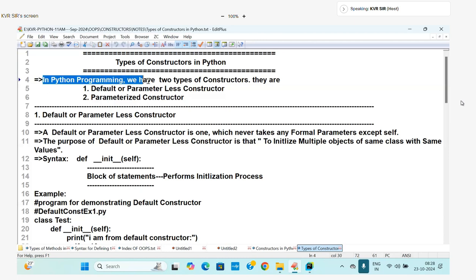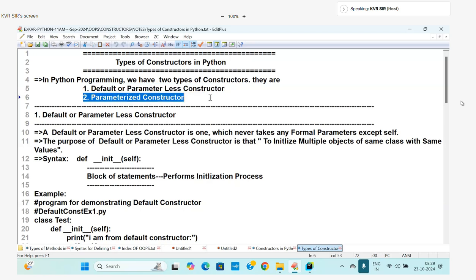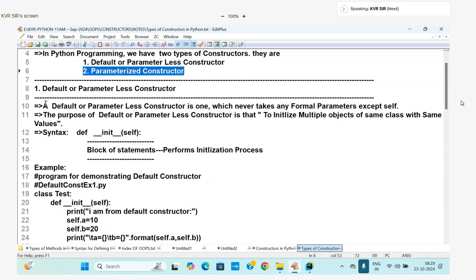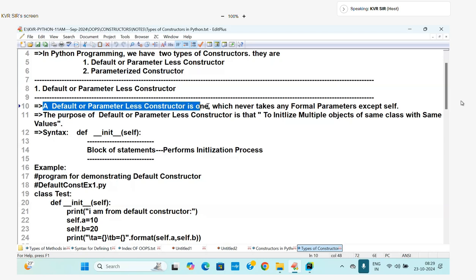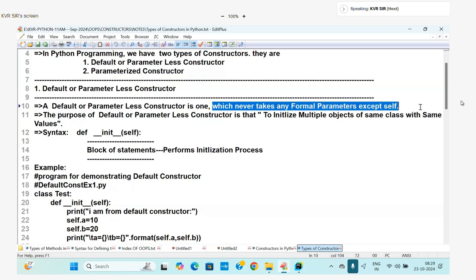In Python programming, we have two types of constructors. They are default or parameterless constructor, meaning no parameters given. One more is the parameterized constructor. Right, default constructor definition. A default constructor or parameterless constructor is one which never takes any formal parameters except self.